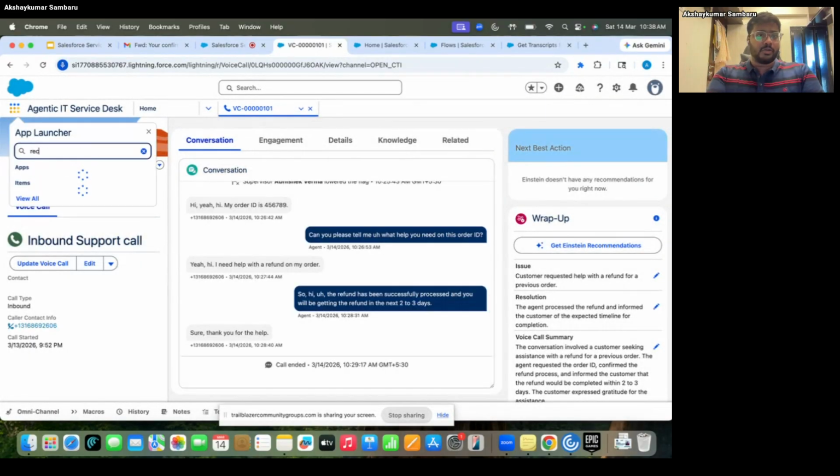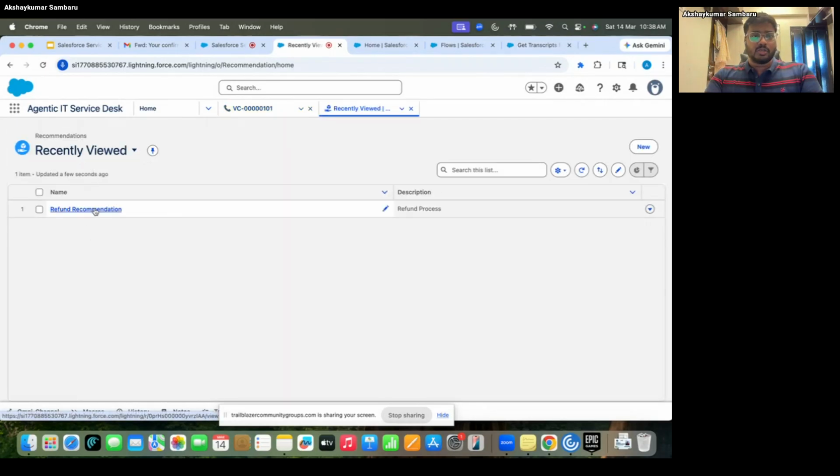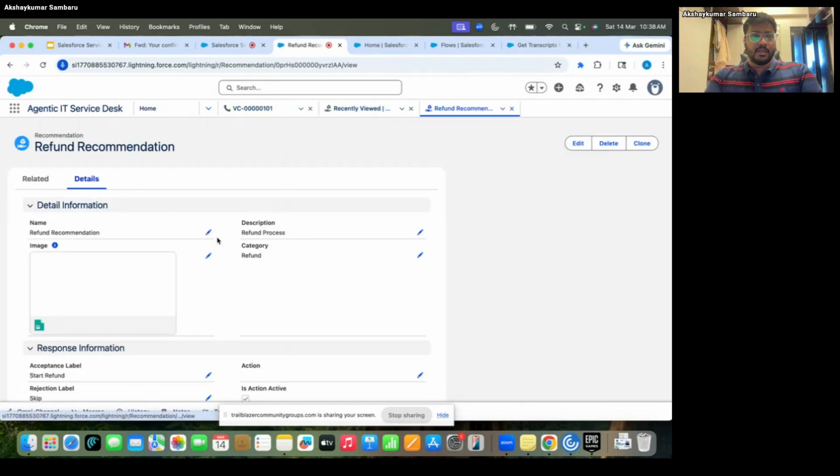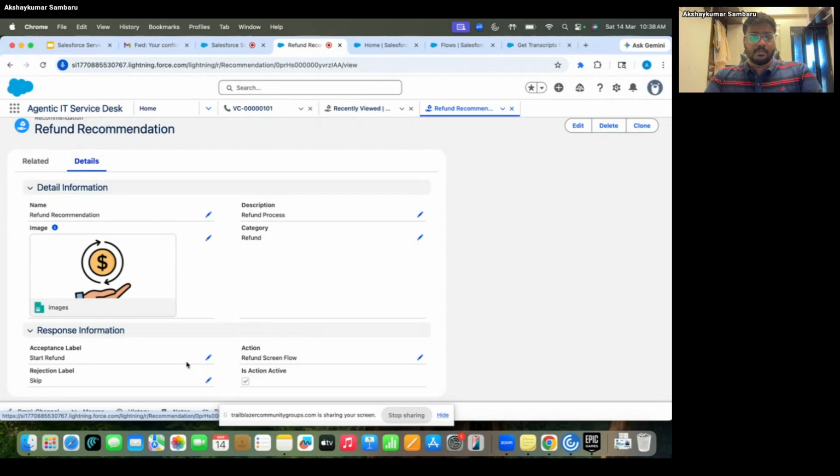These are the records you need to create. There is something called recommendations. This is a recommendation record which I have created. Here you set up which action, like the refund screen flow. When I click on start refund, what flow should be enabled? I'm calling the refund screen flow. That action you need to set up.